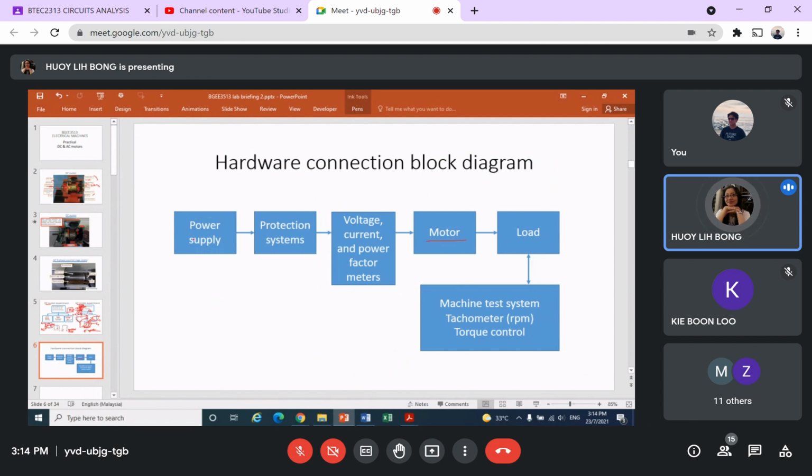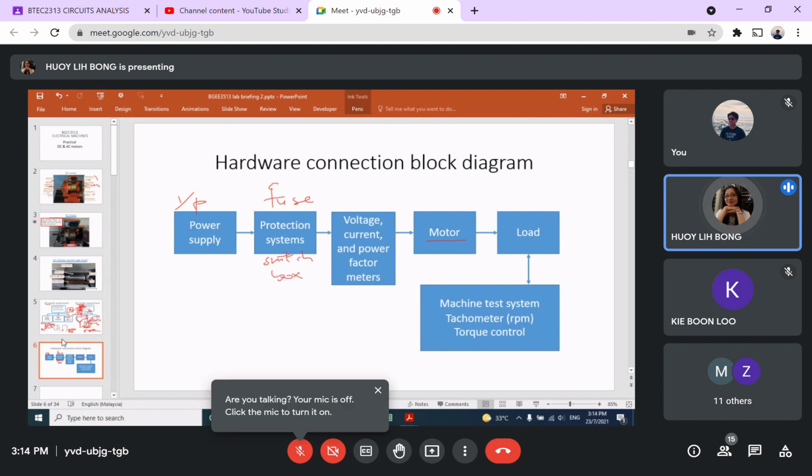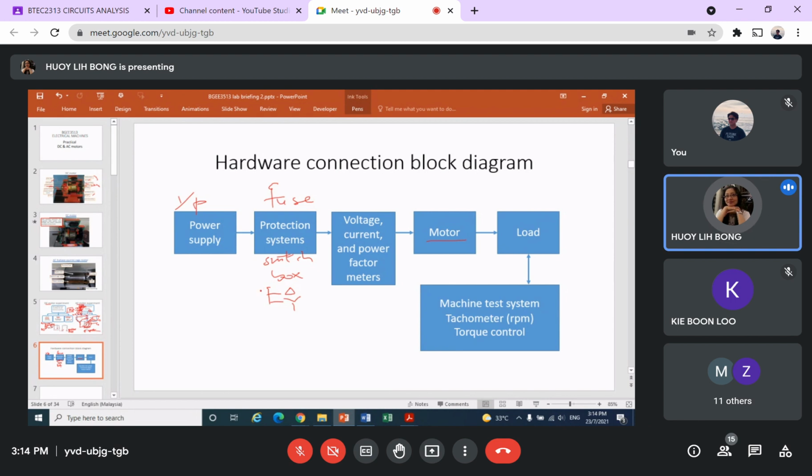Hardware connection as usual. Number one, the input, which is a power supply. Then the protection system. Before you go to the machine, of course, we need some protection system. Usually we have fuse, switch boxes, and so on. The switch box, we use it for the AC. We can switch between the star and delta connection just by using a switch box.